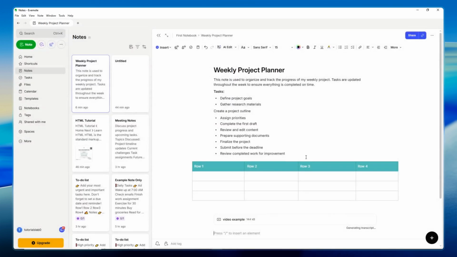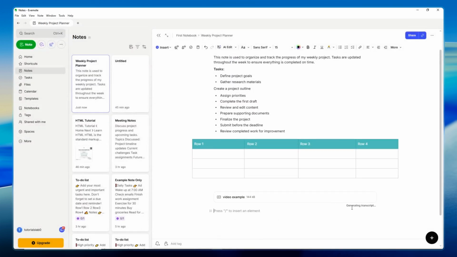Now, you'll need to wait a moment while Evernote uploads and attaches the file to your note. The upload time depends on the size of your video file and your internet connection speed, so larger videos may take a bit longer to process. During this time, Evernote is securely transferring your video and embedding it within your note for future access.